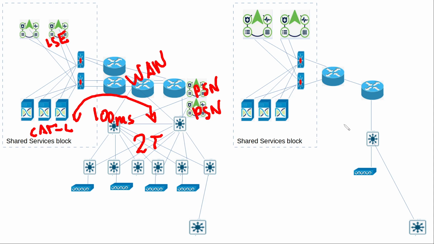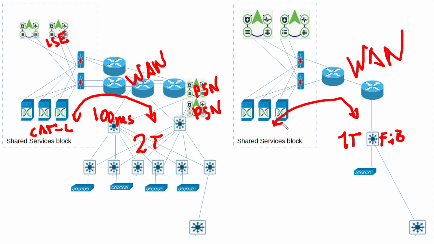Or for instance, if you go for really small deployments, for instance, if you use Fabric in a box, which is a 1-tier deployment, you are doing so because you don't really have too much infrastructure in that particular place. So if you have a wide area connection that allows you to have 100 milliseconds from your Catalyst Center to your Fabric device, this can work.